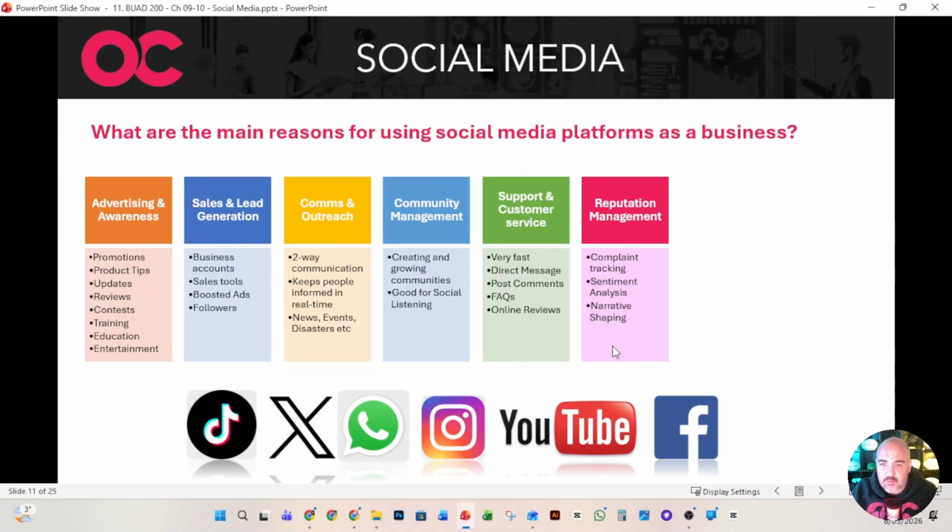Reputation management is a big one. We're going to talk about ORM, or online reputation management, in the next class. But we want to make sure that we are countering any negative publicity that we're getting on social media. So looking at complaints, looking at what people's sentiment is, so sentiment analysis that we've talked about in the assignment, and narrative shaping as well. So actually putting out a message to your people and doing some PR through social media.